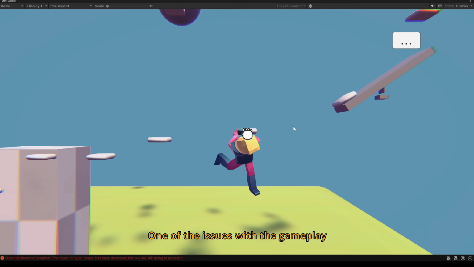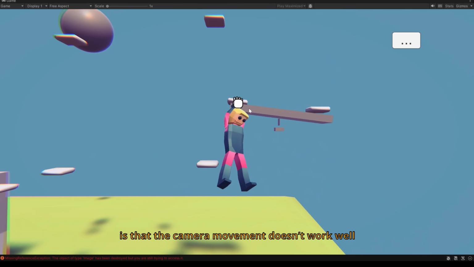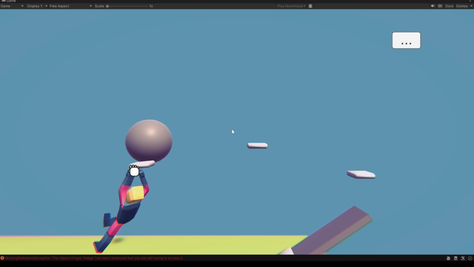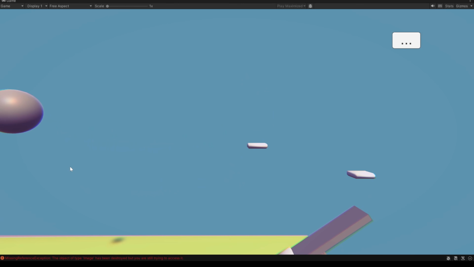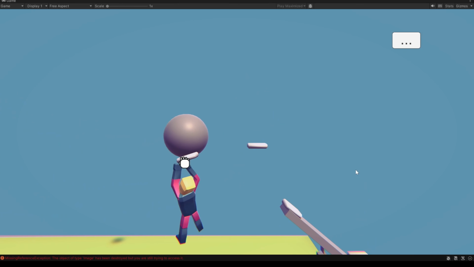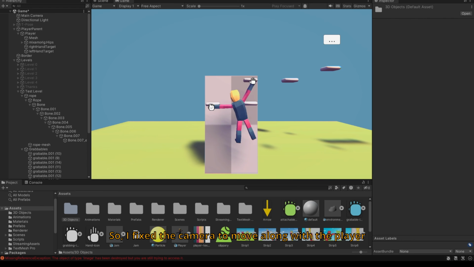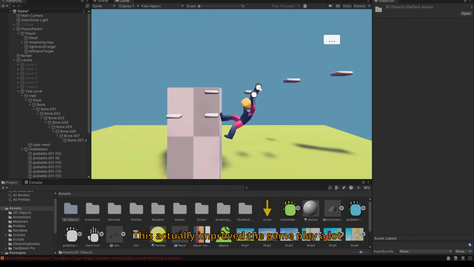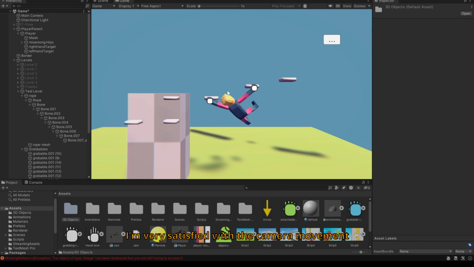One of the issues with the gameplay is that the camera movement doesn't work well when the player is moving. So I fixed the camera to move along with the player. It's actually improved the gameplay a lot, and I'm very satisfied with the camera movement.